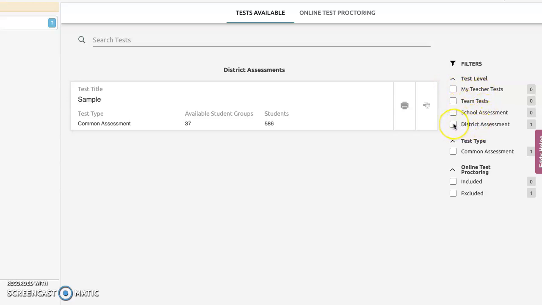Today we're looking for a district assessment, so to have only the district assessments show on your screen, you would filter by clicking District Assessment, and then only those assessments that are active will show on your screen.